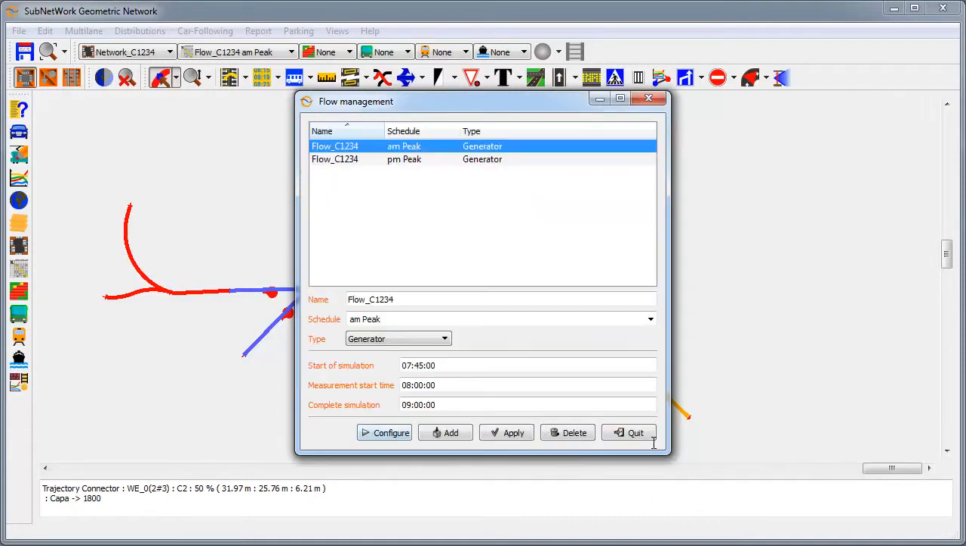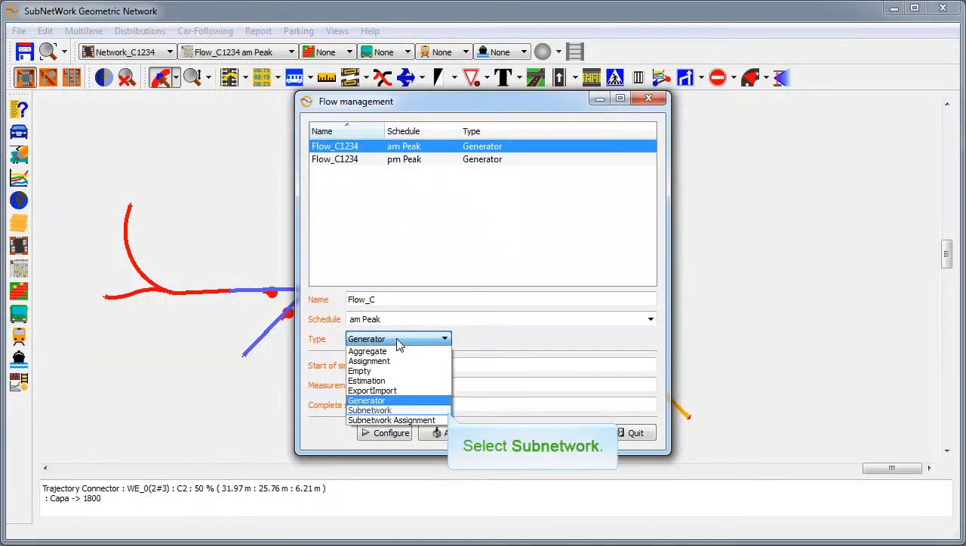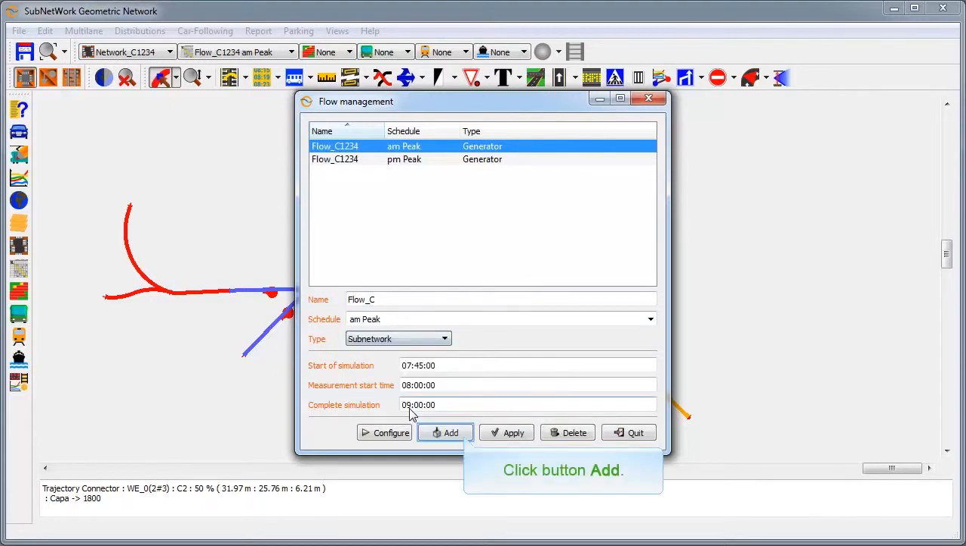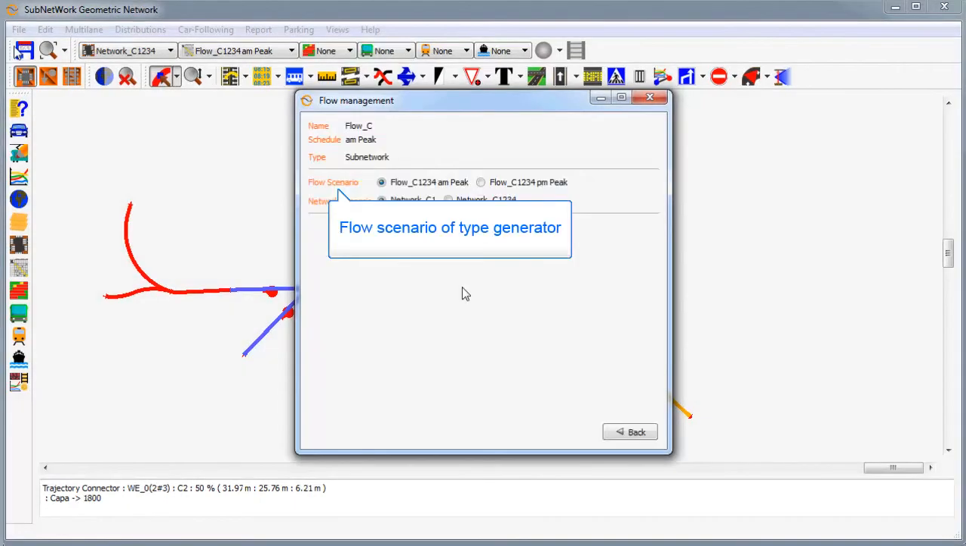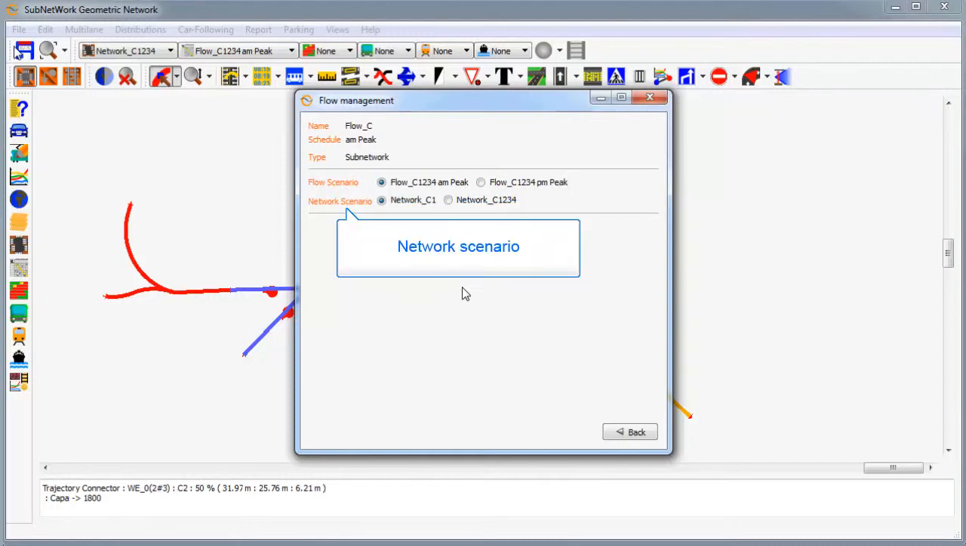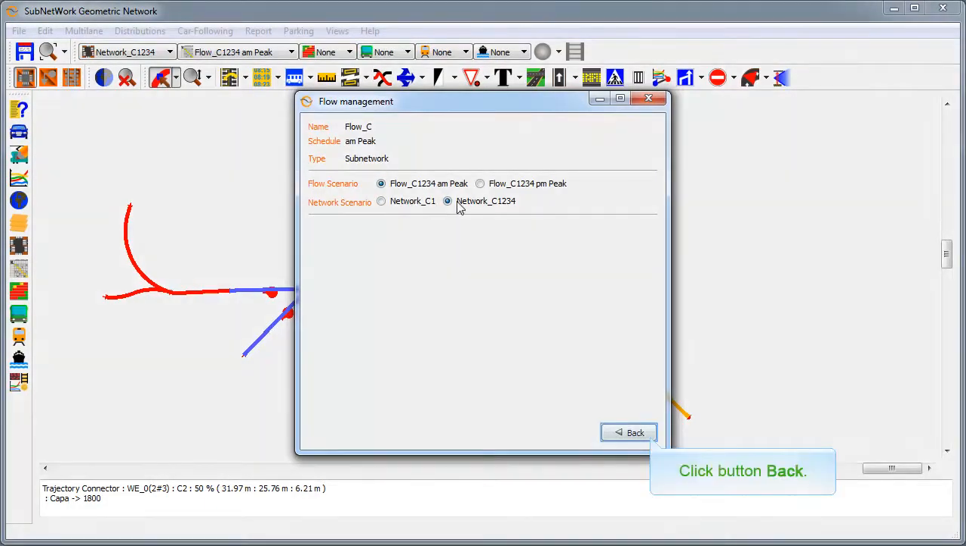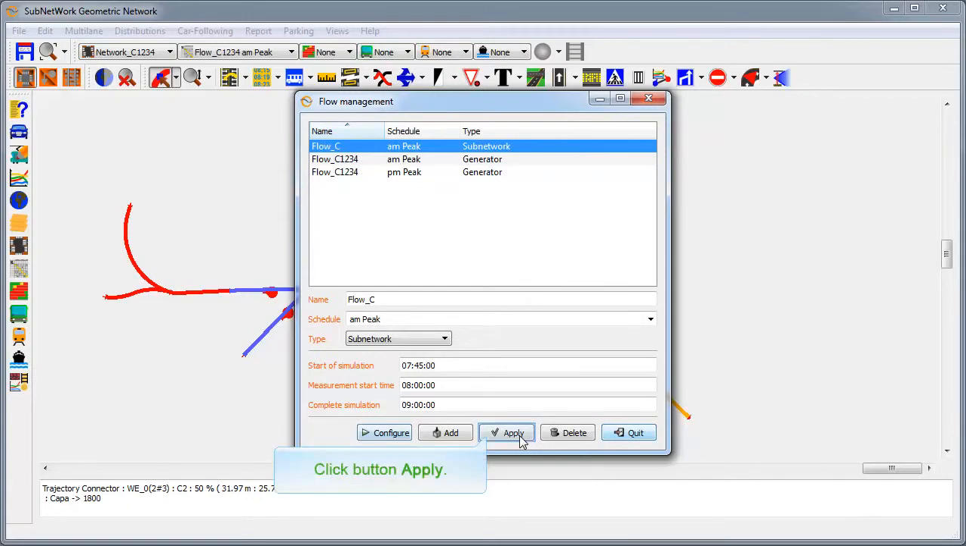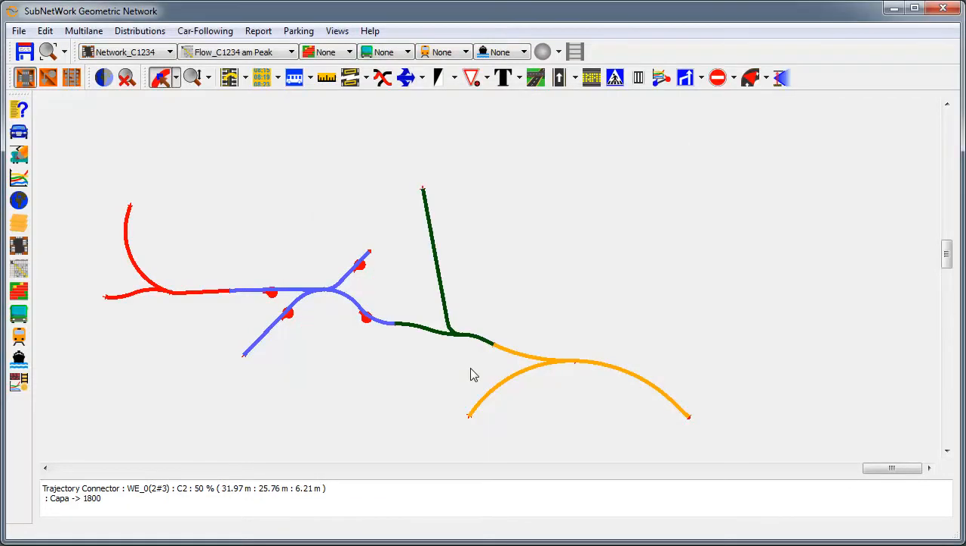For the category VP, I will define a new flow scenario named flow_C, which is of type subnetwork. We must add the scenario before editing its parameters. This field lists all the flow scenarios of type generator that are defined in my simulation model. I want to use the matrices of the flow scenario named flow_C1234 in the morning. The network scenario defines the network on which I will calculate the flow. It is in our case the network encompassing the 4 intersections. Apply changes of the scenario named flow_C. Now, I wish to simulate crossroad C1 in the morning.